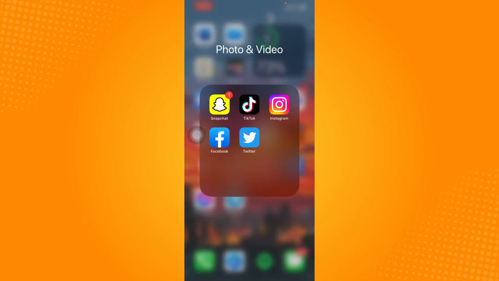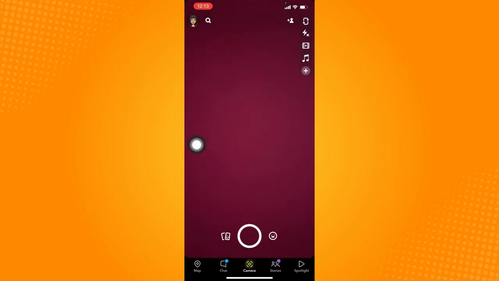So before we open the Snapchat app, please make sure that it is up to date. If not, go to your App Store, or just go to your Play Store if you have an Android, and update your Snapchat app. Now let's just head on and click on Snapchat right here. And make sure that you're currently on the camera page.